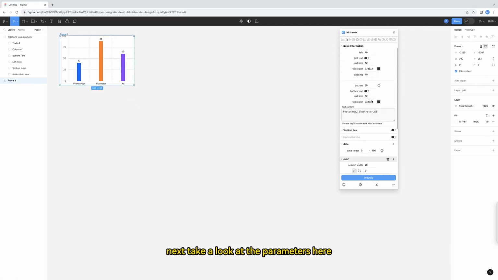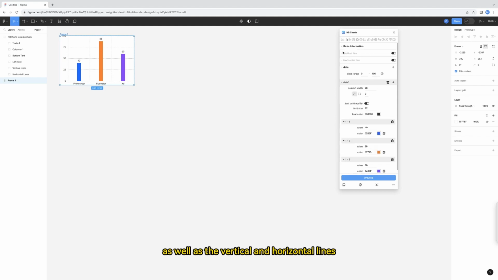Next, take a look at the parameters here. The basic information in this tutorial, as well as the vertical and horizontal lines, have been explained in great detail in the line chart tutorial. If anyone needs it, you can check out the first half of the line chart tutorial. I will focus on demonstrating the data settings for you.